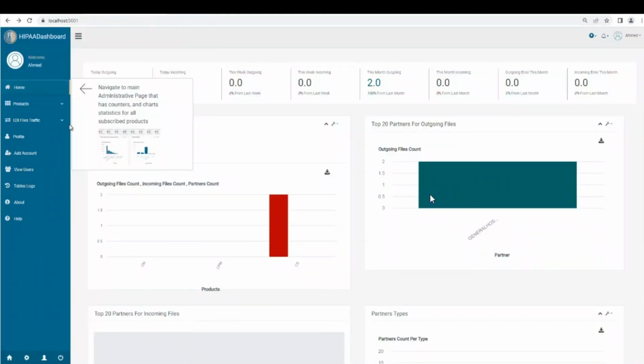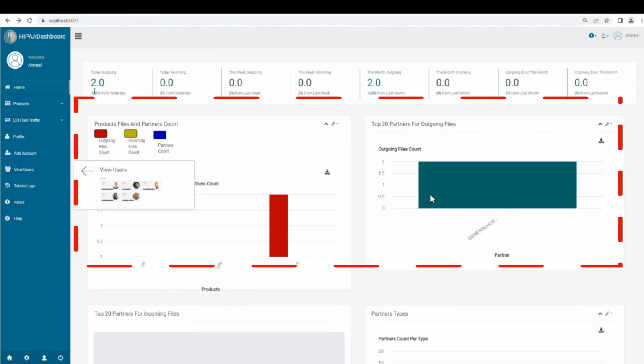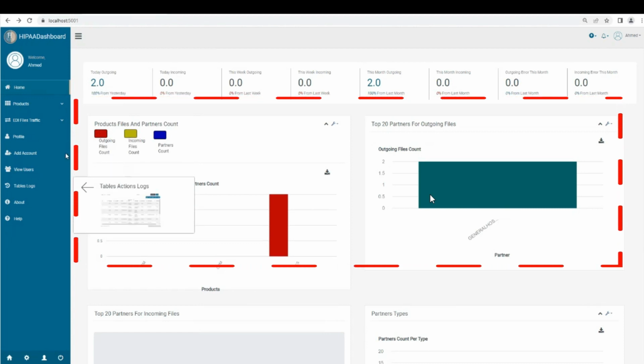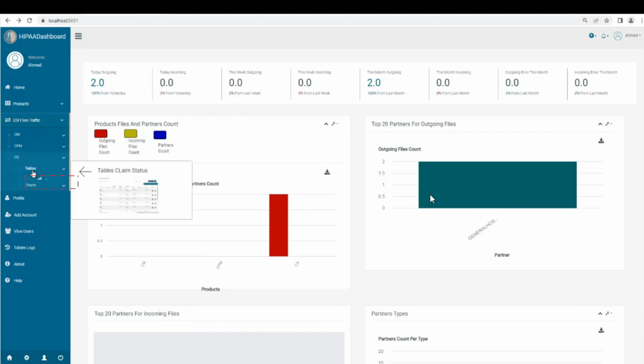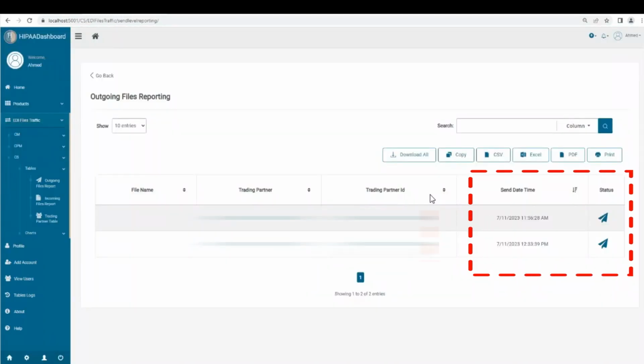As you notice here in the counters on the page, now it's for outgoing files. If you open the claim status table for outgoing files, you will notice that there is a record added with the time and status of the same data, which means that it succeeded.